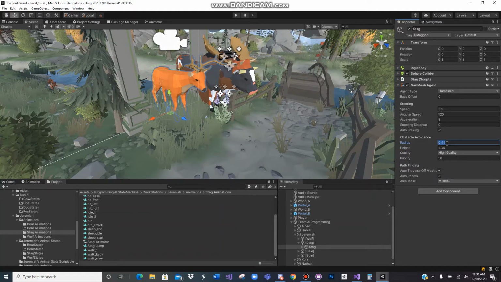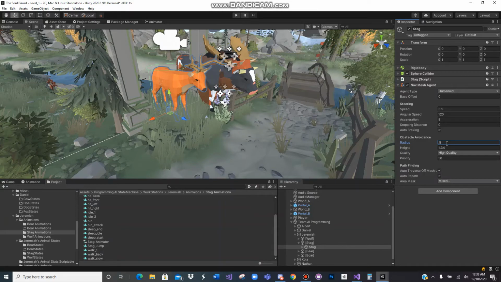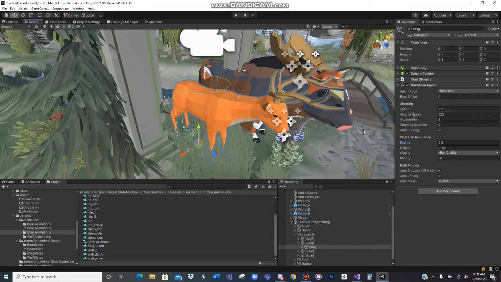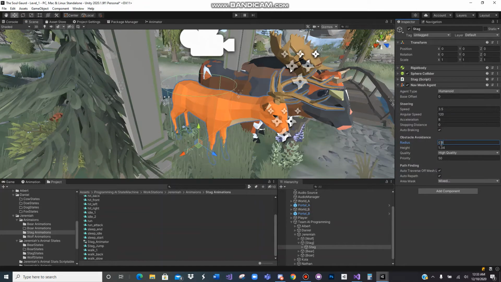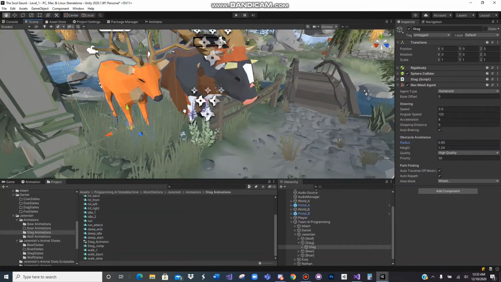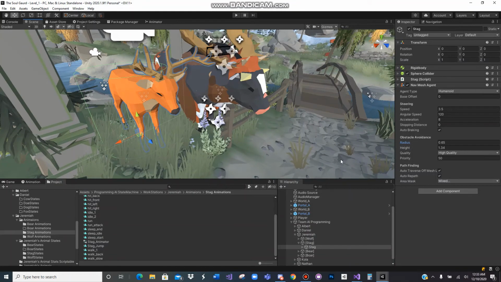And I'm going to change this radius to a round number, so we're going to go 0.5. I think that's fine for now. We can let the testing team really work on it. Actually, let's go 0.65. I think that's fine. It's probably a little big, but for now that's good.